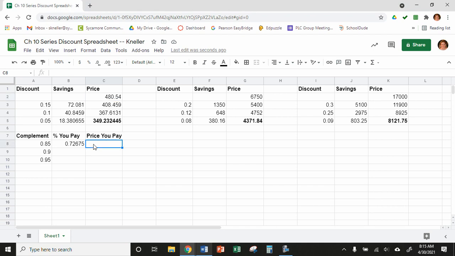So we're going to click on cell C8. We'll hit equals. And then we're going to click on C2. That was our price from up above, the $480.54. And then we'll do times, so shift 8. And then the percent that you pay, the 0.72675, which is in cell B8. And hit enter. There you can see your price matches up above, and you can make it bold as well.